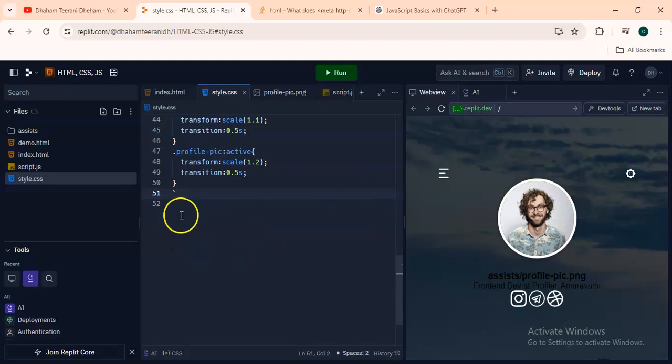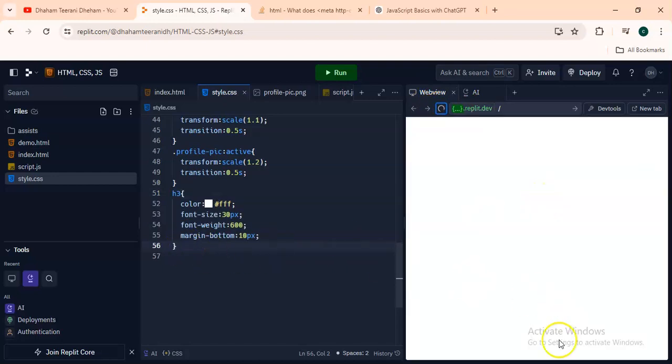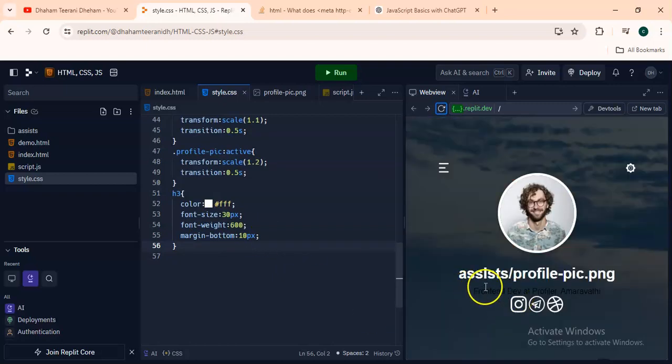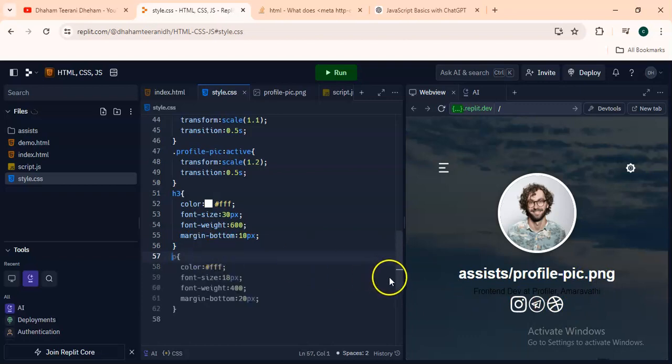Let's check. See here, let's check what will happen with H3. After refreshing, our heading tag, the color and the font size and weight are showing good. Next, coming to the P tag. The P tag is not looking like this heading tag, so I need to apply those styles.